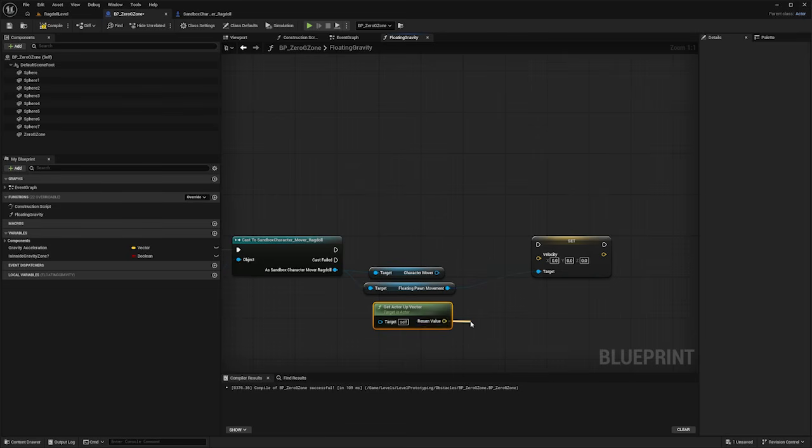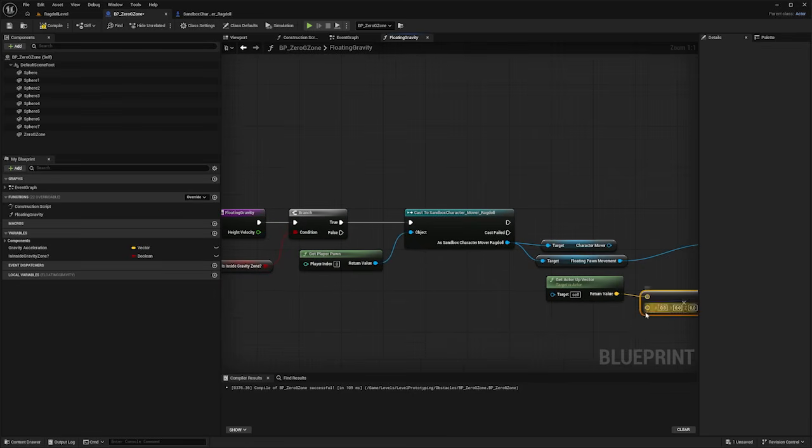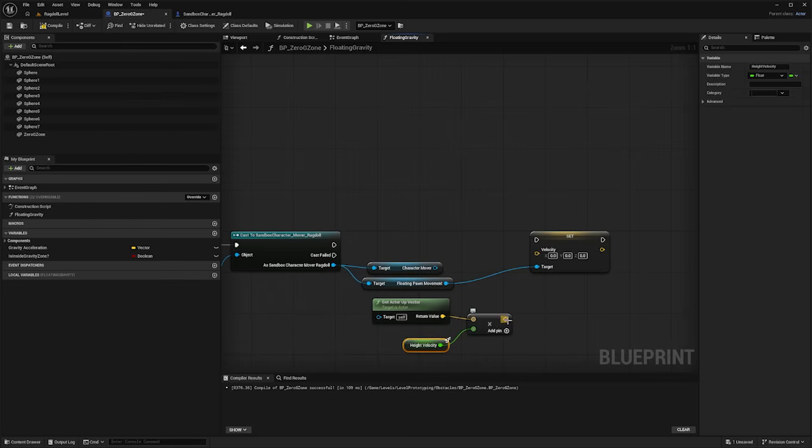So in here, we're going to multiply this, and this will be multiplied by our height velocity. We need to right click the pin and select float, then try to look for height velocity. There it is. Okay, height velocity multiplied by the up vector, that's going to give us our velocity here.